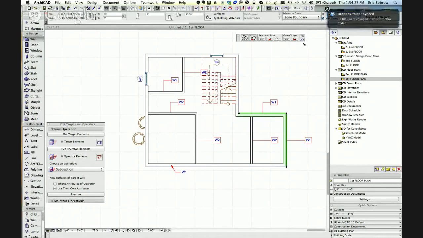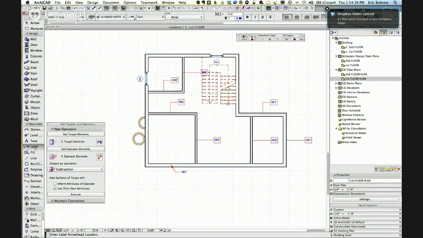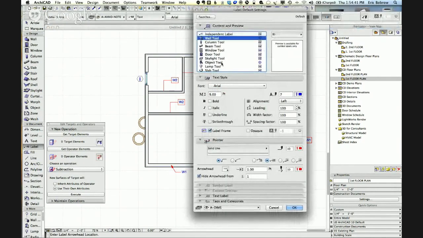Okay, so I just change that to W1. You can see how that works. So that's one way to do it. You can then set your style as well. In terms of the label tool, whatever you set for the wall tool, you can play around with it. What size is the font going to be? What type of arrowhead is it going to be? All of these sorts of things.